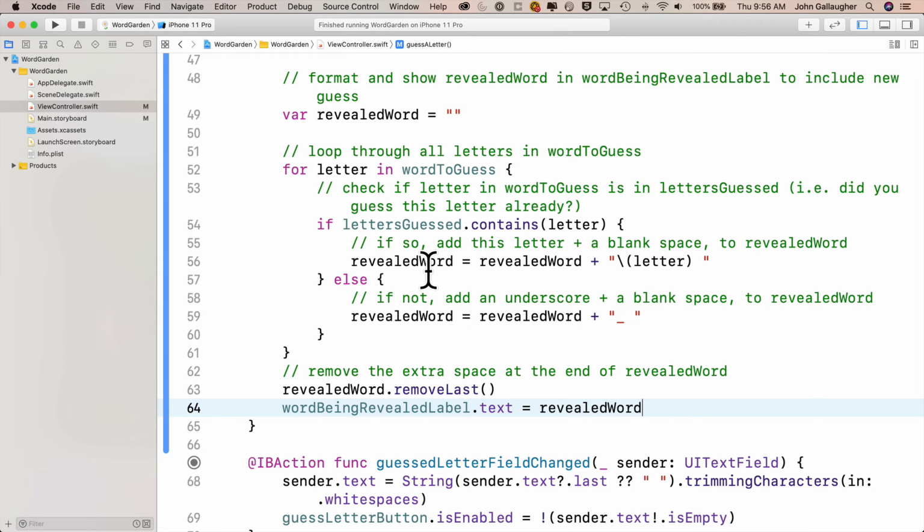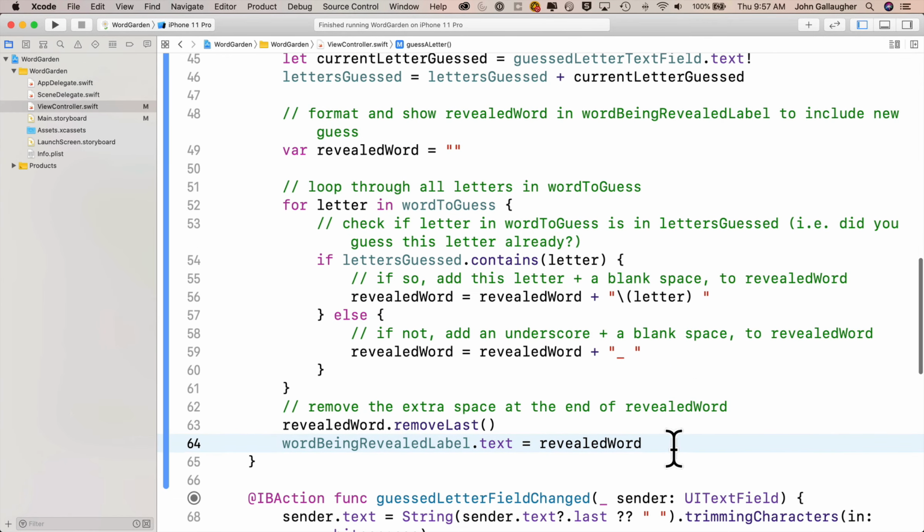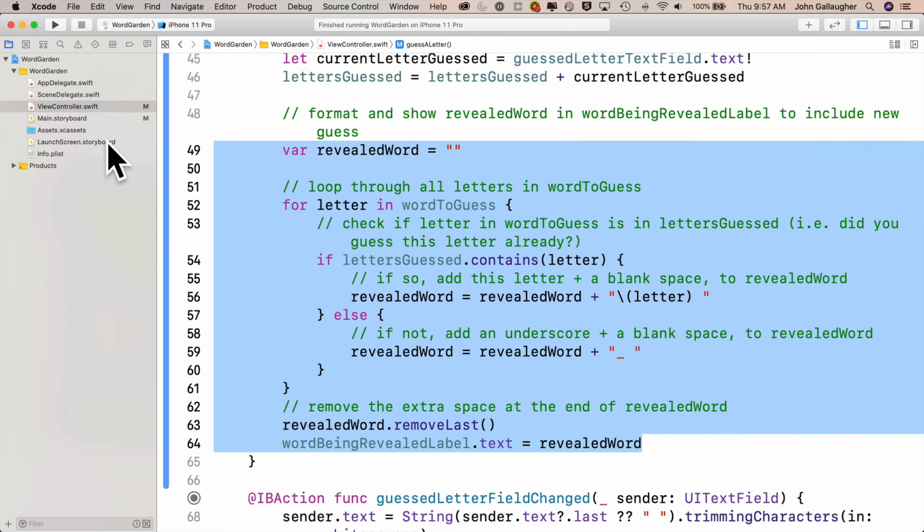But before we do that, let's go ahead and refactor because we're getting a lot of code inside of our guessALetter function. And we could leave all the code in here, but sometimes it's nice to break out chunks of code that are related into separate helper functions. This way it makes it easier to read through our code and figure out what's going on. That should also help you find things quickly, so it's easier to maintain your code too. And so why don't we do that for all of this code that I've highlighted right here? That's all the code to format and reveal a word.